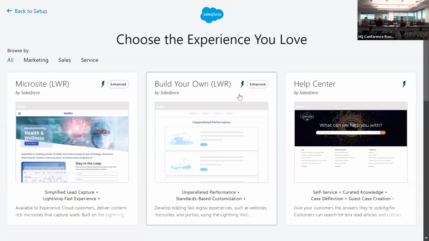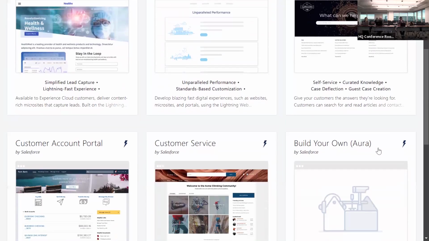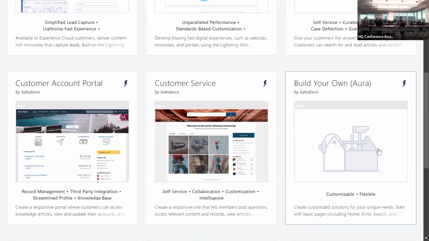Right. So yeah, if you're gonna go wild with Experience Cloud sites, definitely take advantage of LWR. If you're planning on buying a license or already have licenses anyways, 100% go for it. If you're on a very shoestring budget and you just want to get this flow public without spending any extra money, we're gonna do the build your own Aura option.